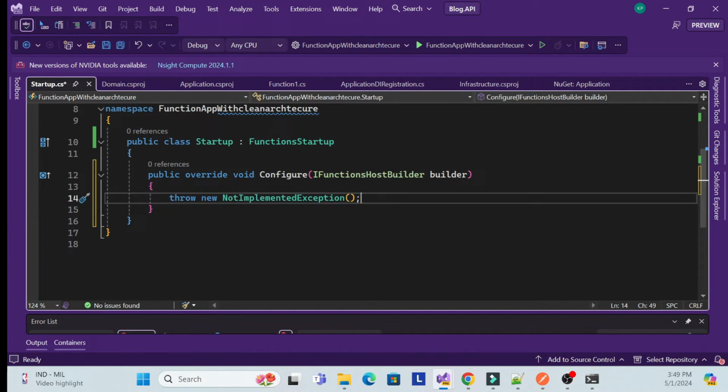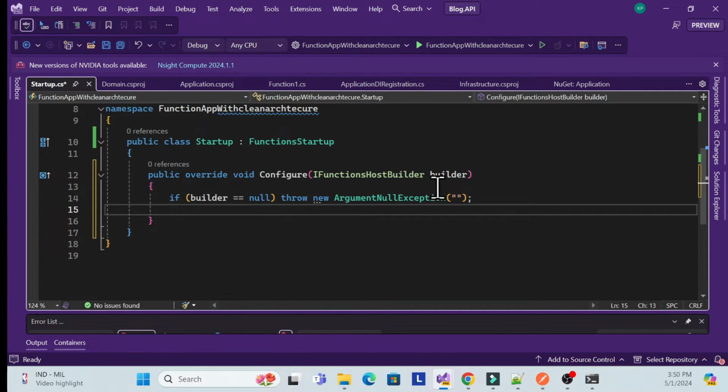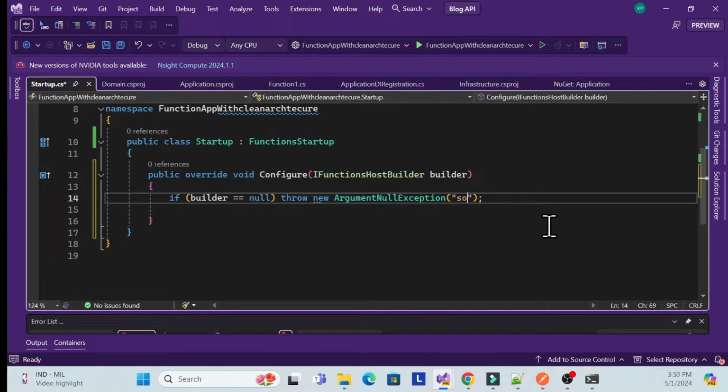So how can we do that? Simply, first let me configure something. If builder equals null, then simply throw a new exception, right? And whatever exception message you can edit over here, there might be some issue, so we can add some startup issue message. So this is one step.